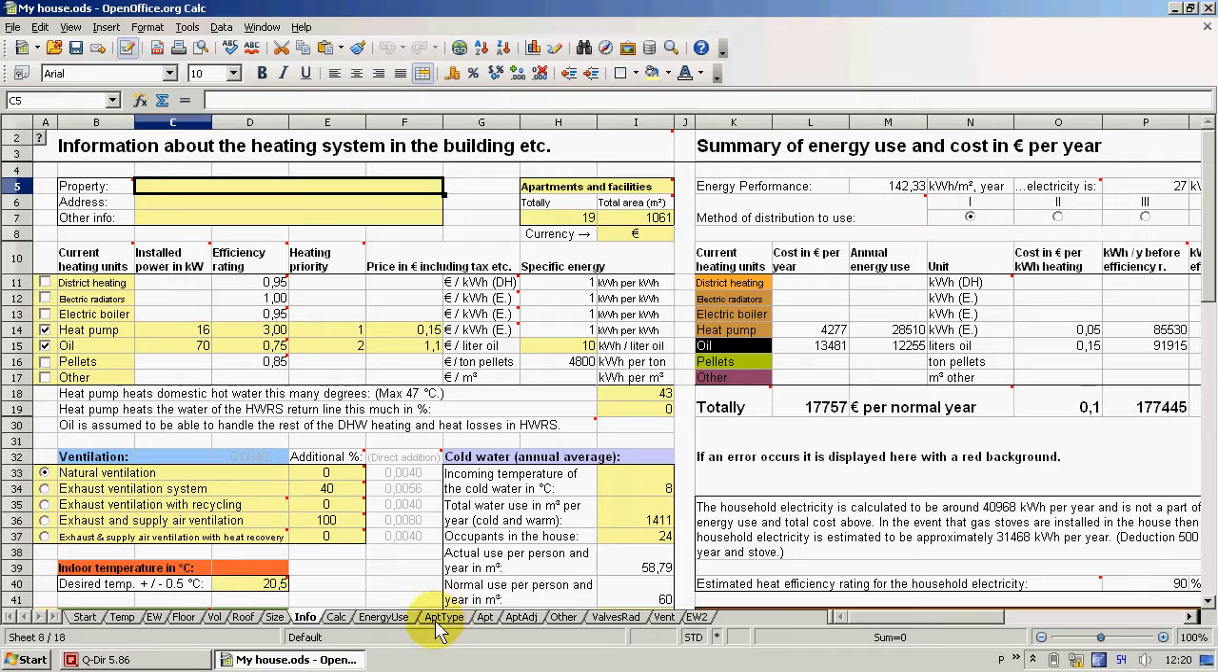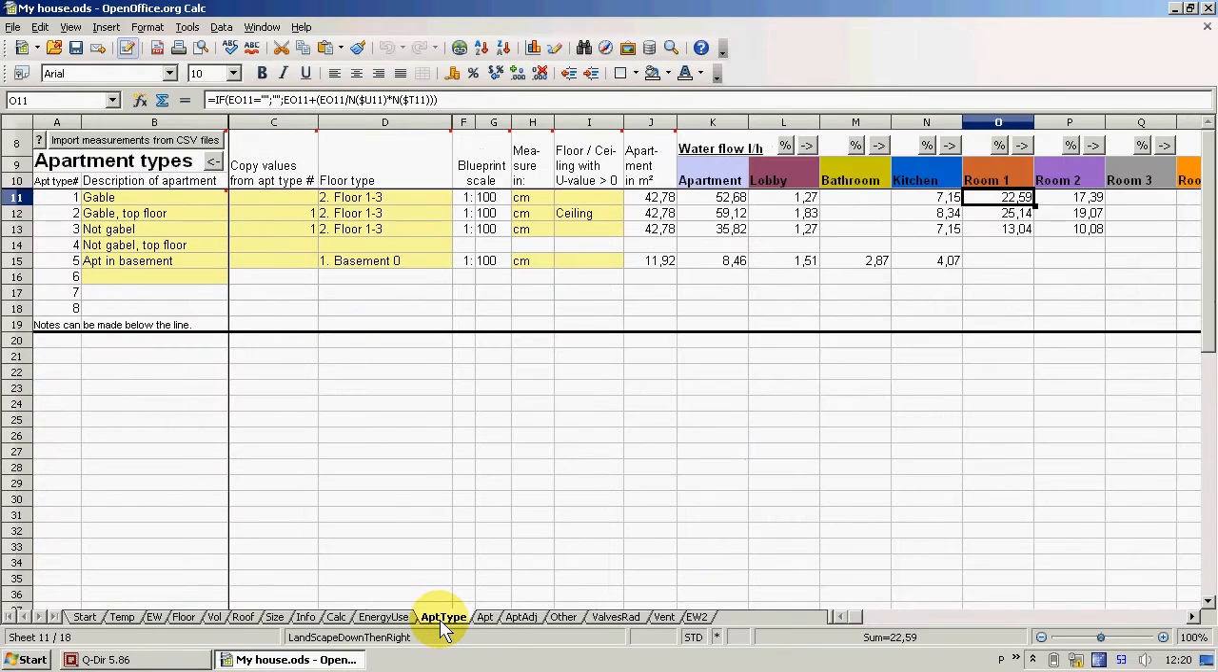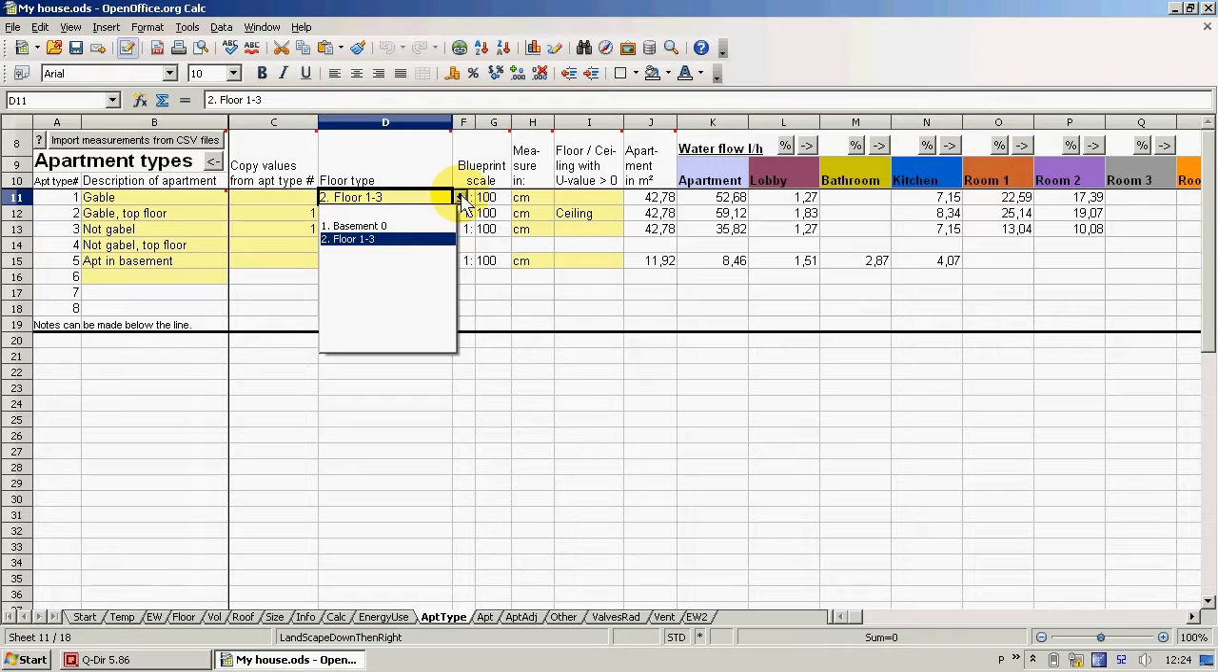I return to the sheet apartment type. This house actually has 19 apartments, but it only has 5 different types of apartments. And that's what I need to enter on this sheet. Let's take a look at apartment type number 1. Here I've entered the name or the description of the apartment. And here I've chosen the floor type, where I have 2 selections, floor 1 to 3 or basement.